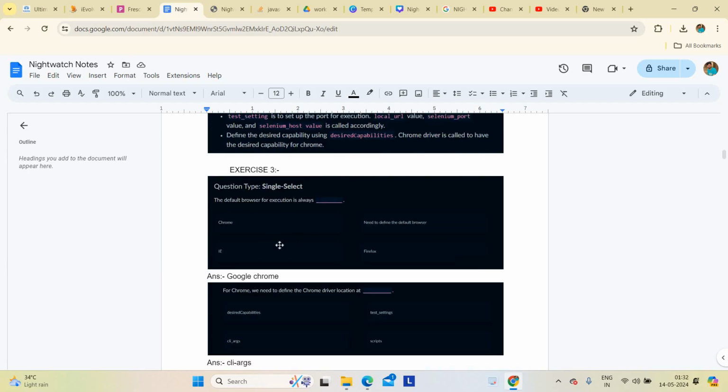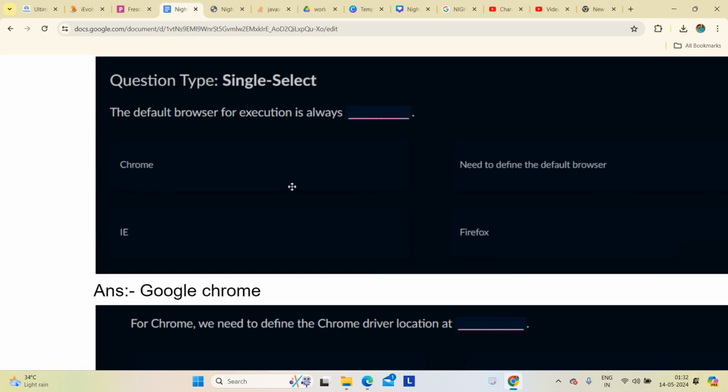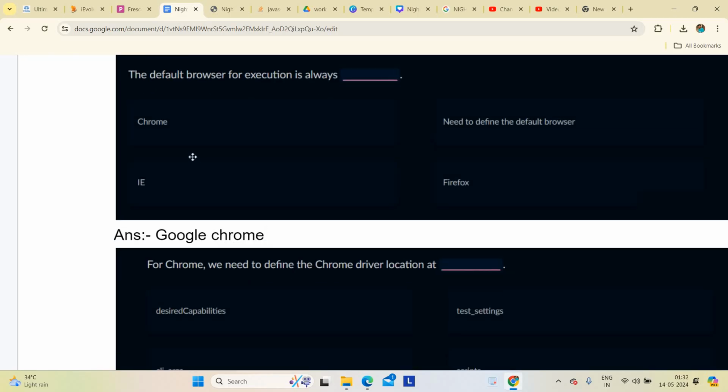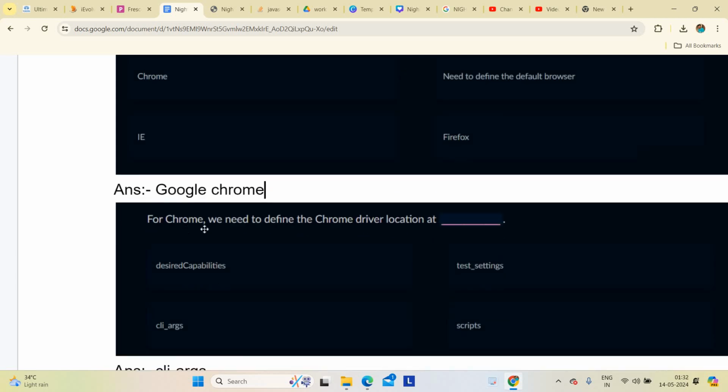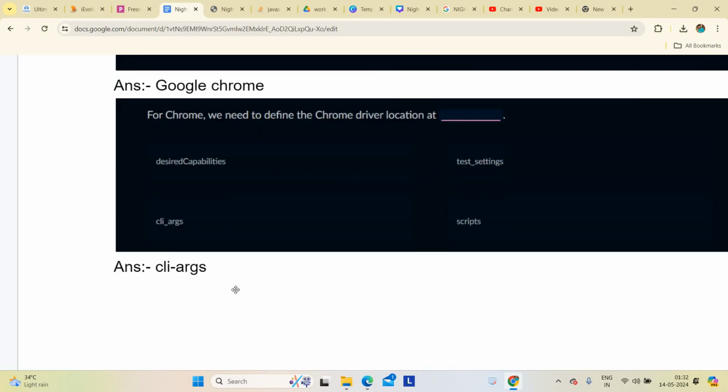Now let's move to the MCQ part. I will zoom in so that you can see every question clearly. The default browser of execution for Nightwatch is always Google Chrome, so the answer is Chrome. For Chrome, we need to define the Chrome driver location at, as I already told you, CLI_ARGS. If you want to define any driver location, we have to use CLI_ARGS.